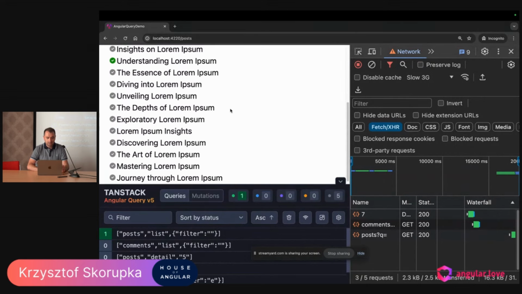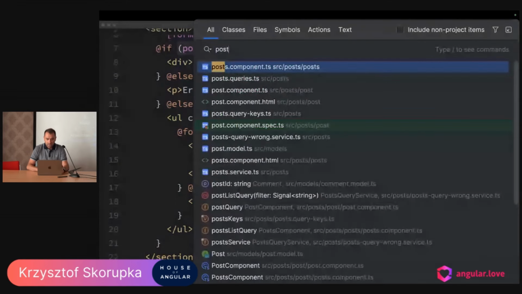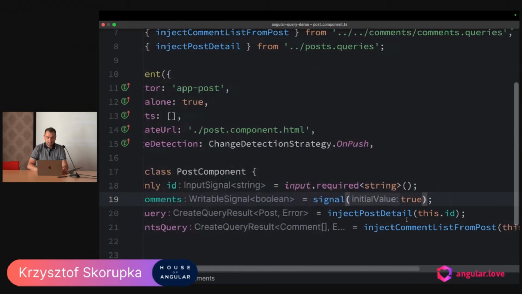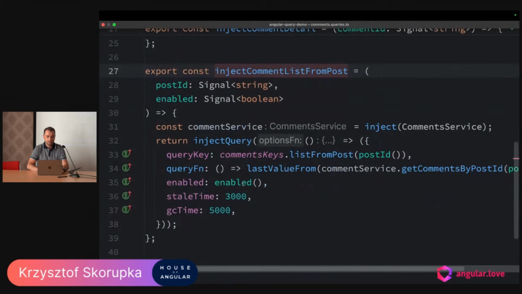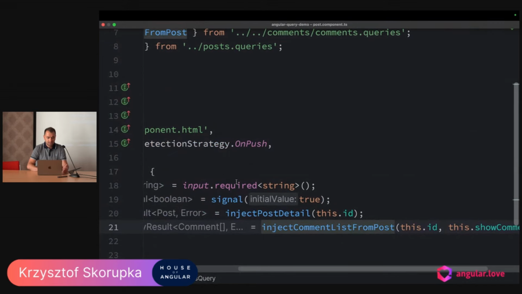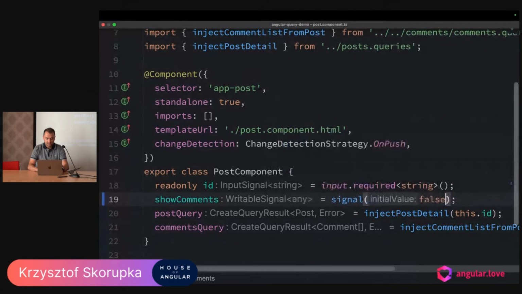What else can we also discuss here? Maybe let's get to the code because I've also prepared one more example. Let's get to the post component. Yeah, and for this query, we just use this enabled configuration. Maybe I will get there just to show you. You see we have this enabled. We read it from the function parameter. So let me get back to the component. And initially, I set this show comments to true, but now let's switch it to false instead.